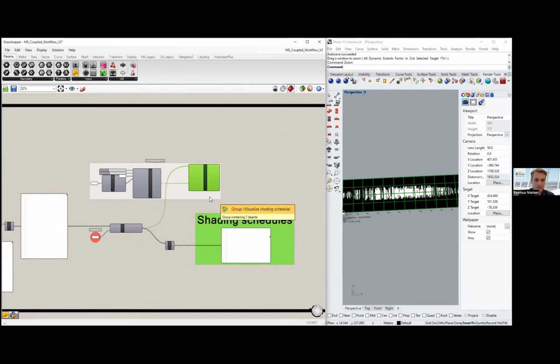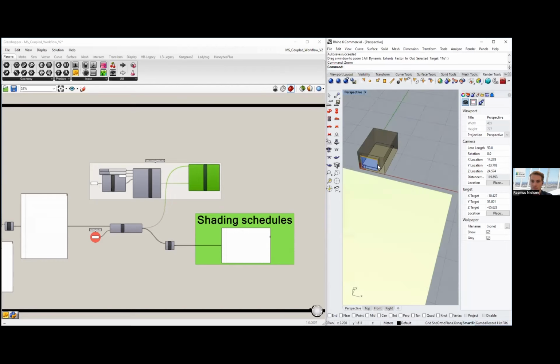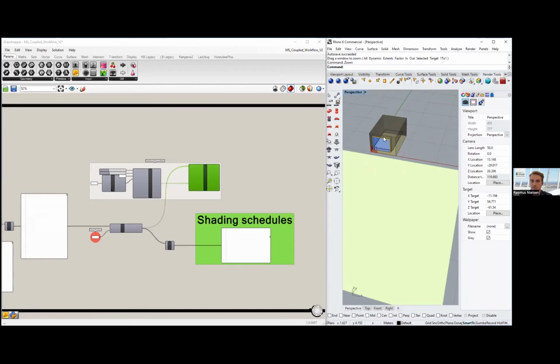So that was the radiation study. When we are done with the radiation study, we can continue on to daylight. First, I just wanted to zoom into the building so we can get a close look at the geometry we are working on.